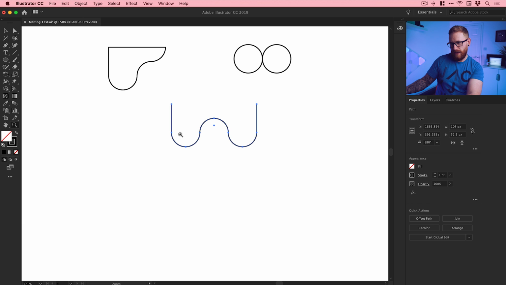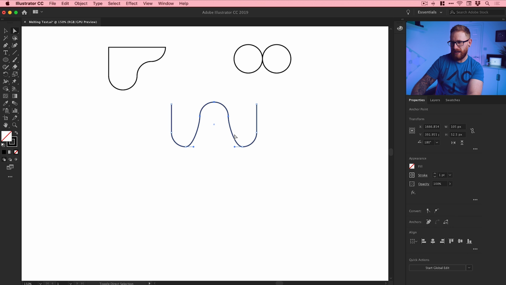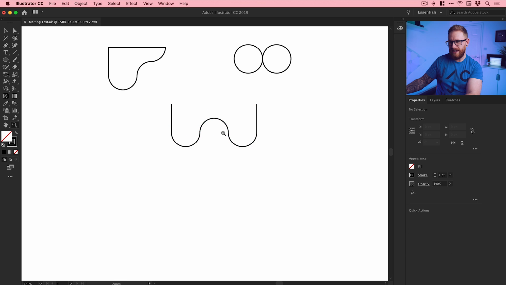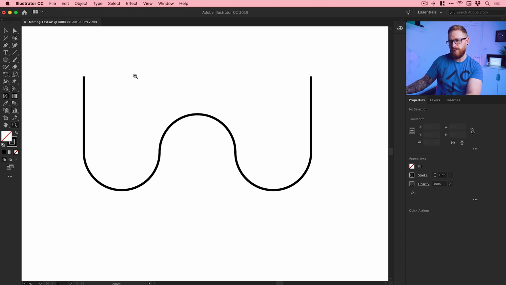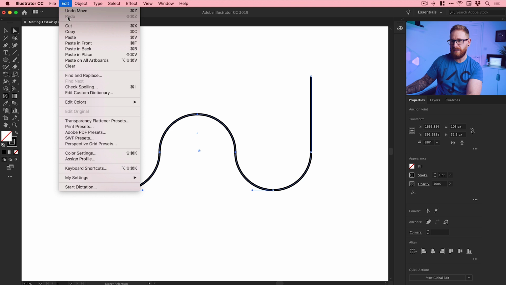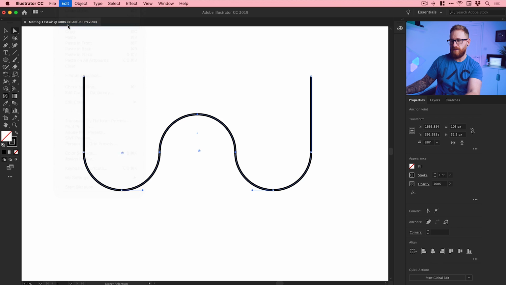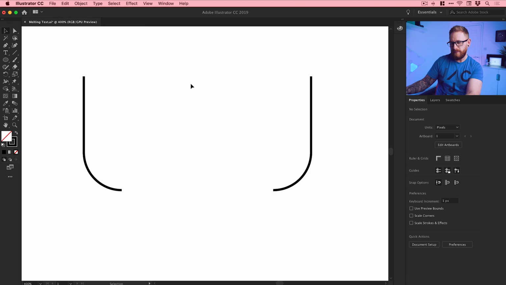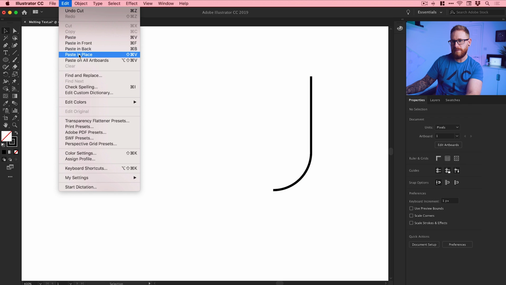So now I want to make one of these drips a little bit longer. So if I try and move that, you can see it skews this out of shape, which isn't ideal. So let's try something different. We'll grab the direct selection tool. We'll select these points here. We'll go to Edit and Cut. This will copy it, but also remove it. So it copies it to the clipboard for you to paste, but it also removes it from the document. And then we can go to Edit, Paste in Place.